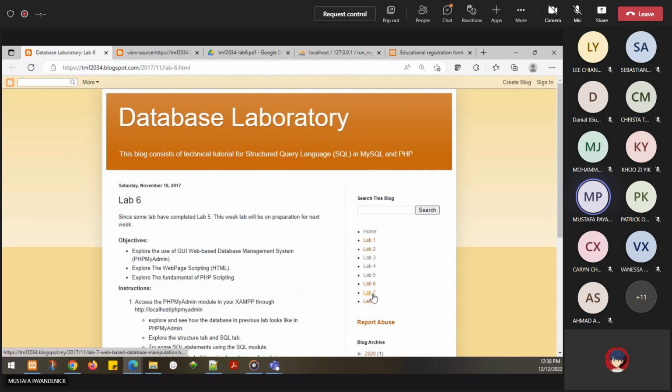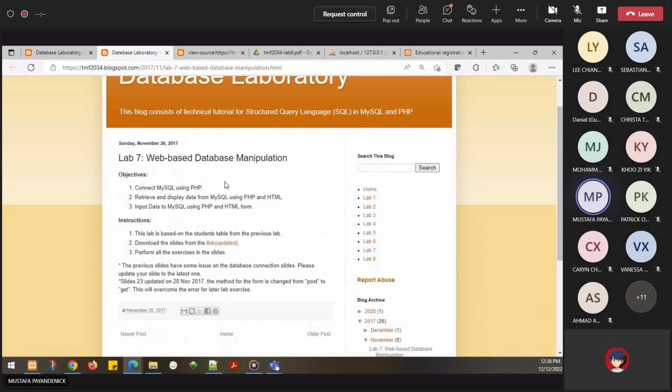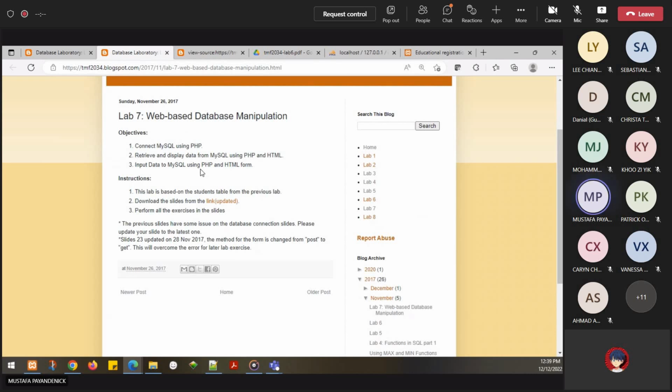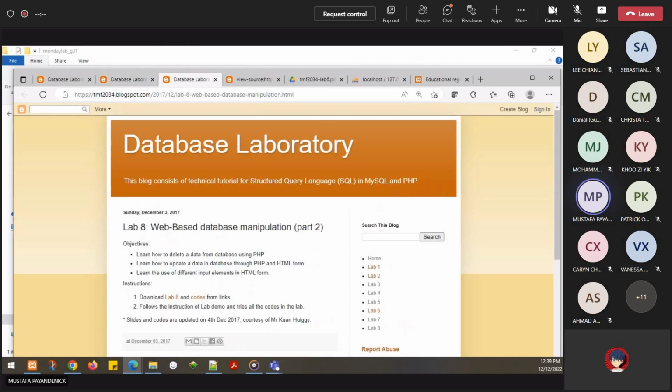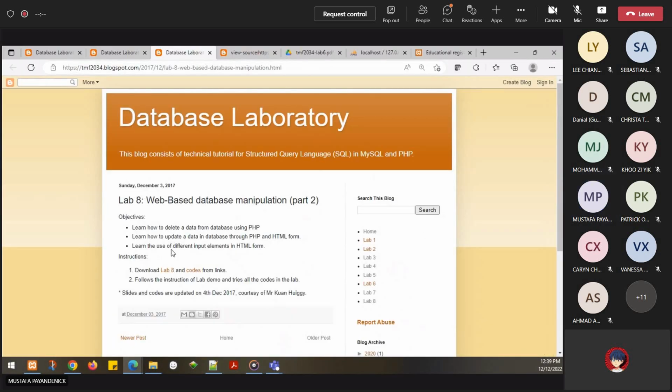Let me see what is lab 7. Lab 7, what we have to cover. Okay, connection. Retrieve display data, okay. Input data using, okay. Actually, last week I go extra mile and teach lab 7 to group A, group Tuesday. And lab 8. This is lab 8. Okay, delete, update.